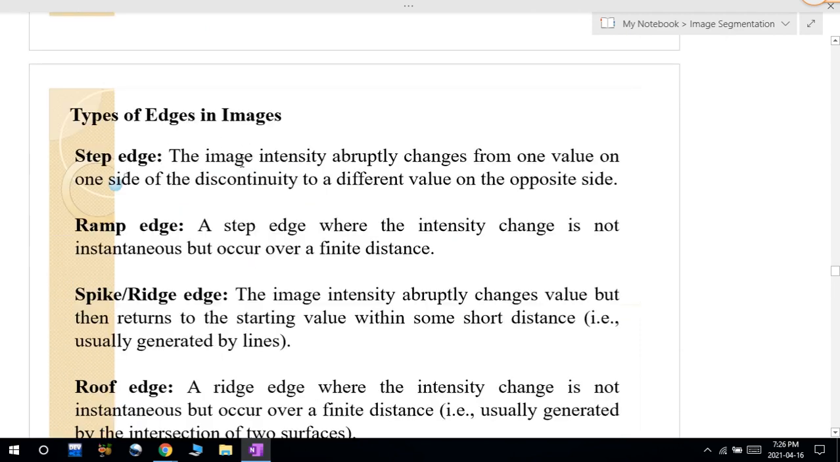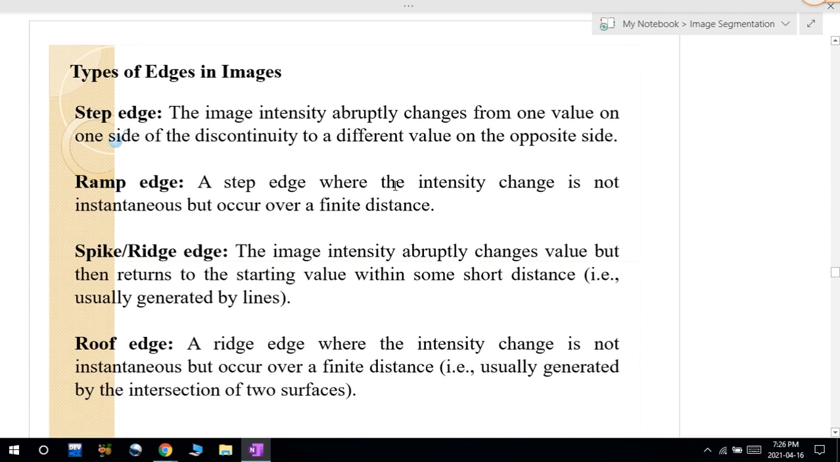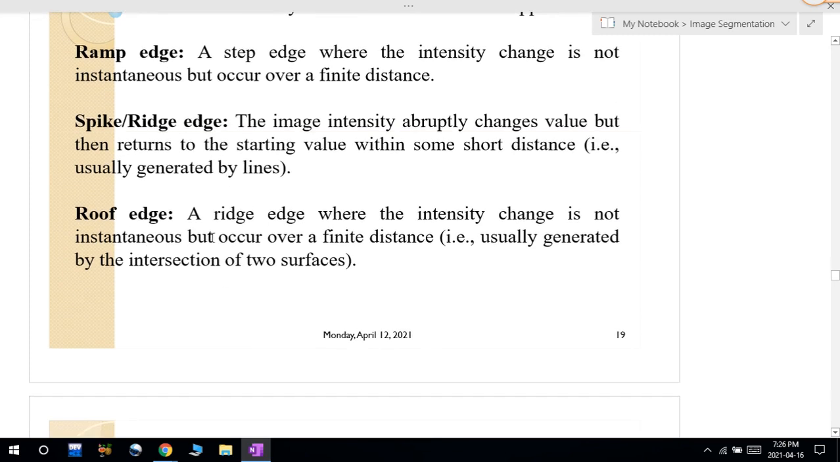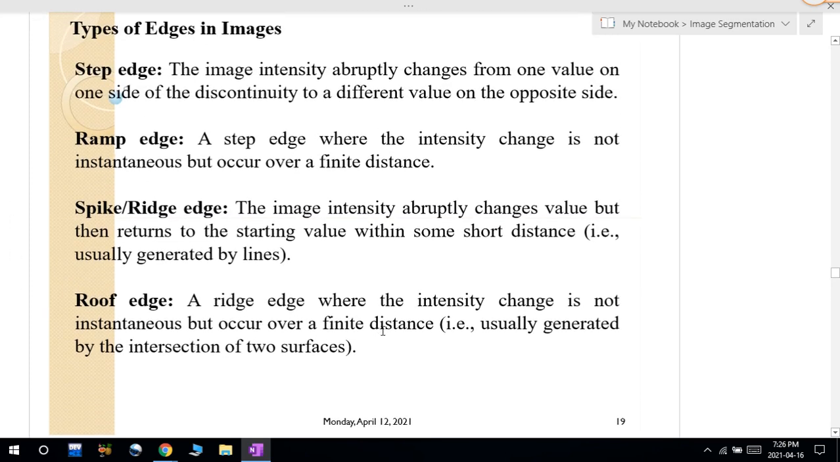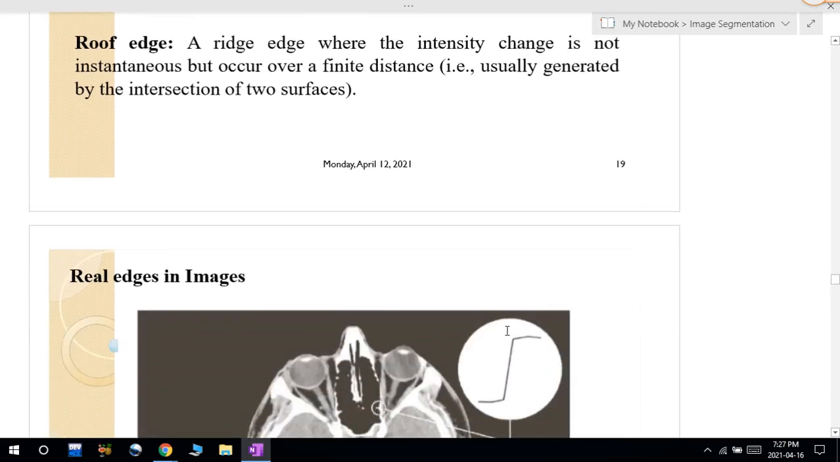Step edges are where the image intensity abruptly changes from one value to another value. A ramp edge is not sudden, it is gradually changing. From the step edge we get the spike edge, where the value abruptly changes and returns to the starting value, that is called a spike or ridge edge. And the roof edge comes from the ramp edge, where it is gradually increasing and gradually decreasing. These are the four types of edges.